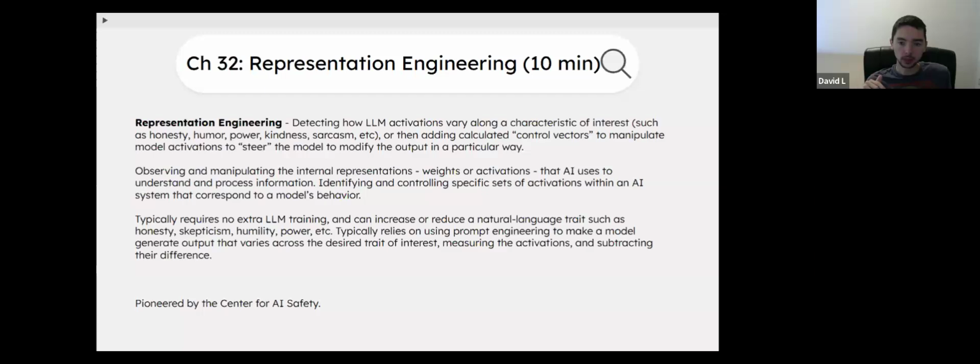And then when we measure that trait in the output, we can use some sort of statistical rules to measure how the activations in the whole body of the neural network fire, and then figure out which neural activity and patterns of neural activity are correlated with honesty, humor, power, kindness, sarcasm, etc.